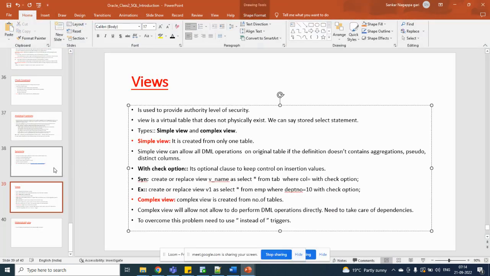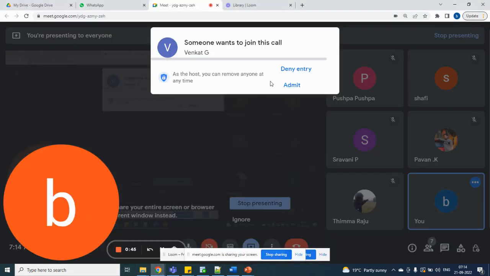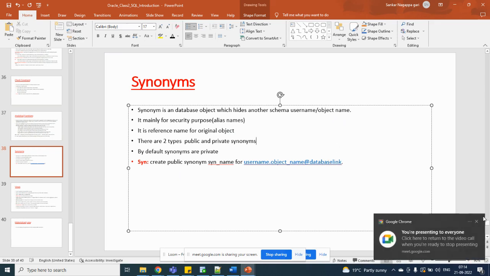Next, we discussed synonyms. A synonym is an alias name for the table, mainly used for security purposes. We have two types of synonyms: private synonym and public synonym. By default, a synonym will be a private synonym. If you want to use one schema object from another schema or in another database, that type of case we normally use a synonym.